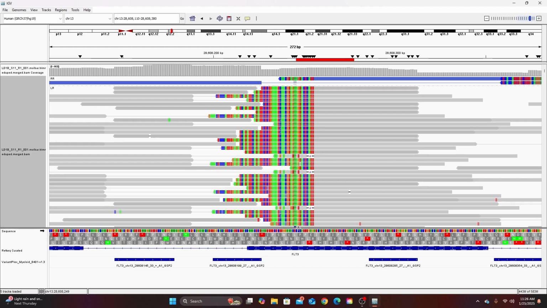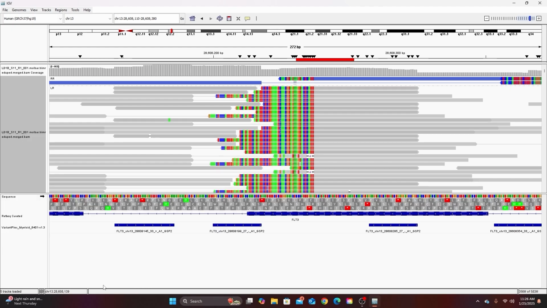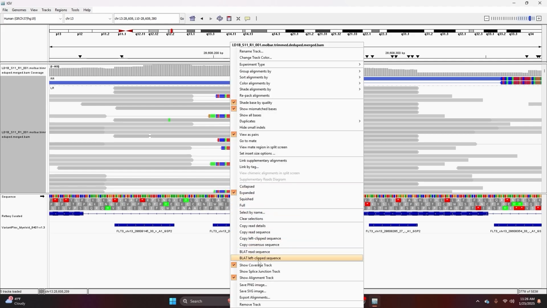All right, so first I'm going to raise up this bar because I need to make space for new tracks down here. And I think it's best to select one of the longer soft clip bases, and I'm going to right click on it here. And if I go down here, I can see that there's an option to BLAT left clipped sequence. So the left clip sequence references the soft clip bases on the left side of a read, and BLAT stands for BLAST-like alignment tool. So basically what we're doing when we select this is blasting the soft clip base against the reference genome to see where it actually belongs, if anywhere.